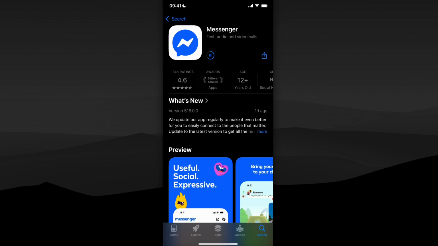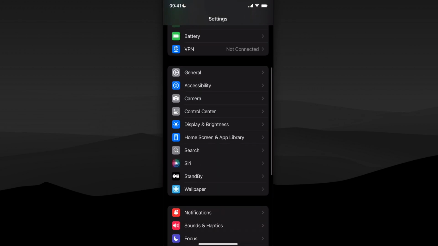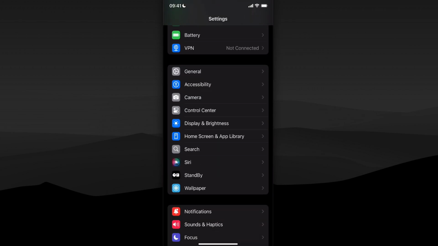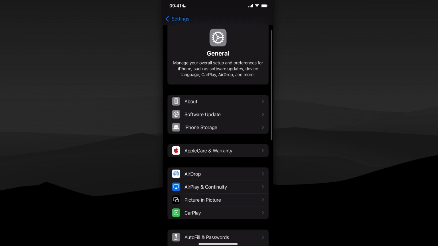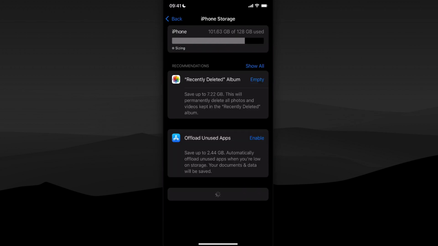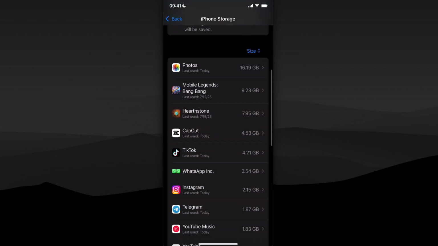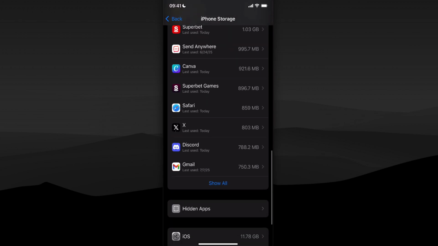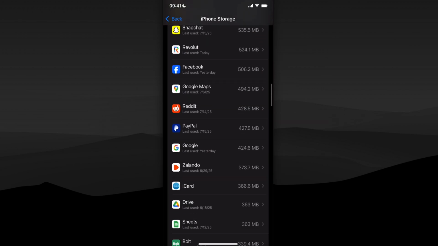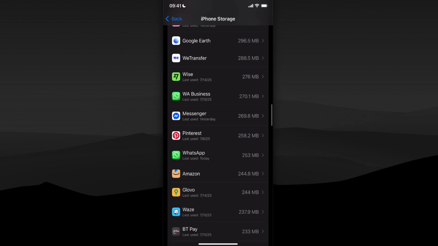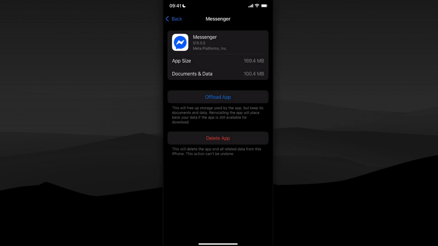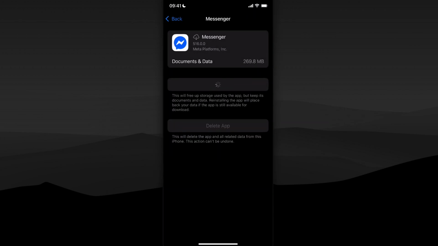If it's not fixed, what you're going to have to do is simply clear the cache files. So I'm going to show you how you can do that on iPhones. Go to settings, then to general, then tap on iPhone storage, and from here you just have to scroll down until you see Messenger. Tap on show all and scroll down until we find it, tap on offload app, confirm, and now tap on reinstall, and that's how you can clear the cache files. Now the error should be fixed.